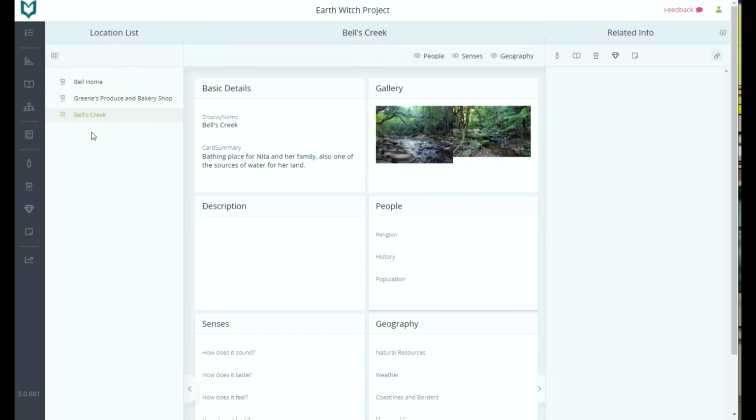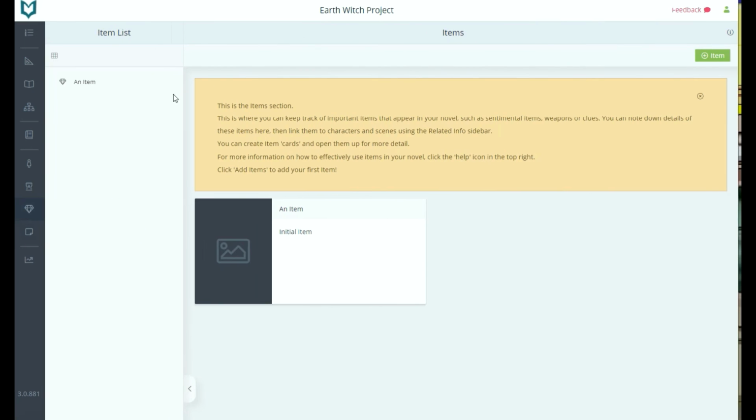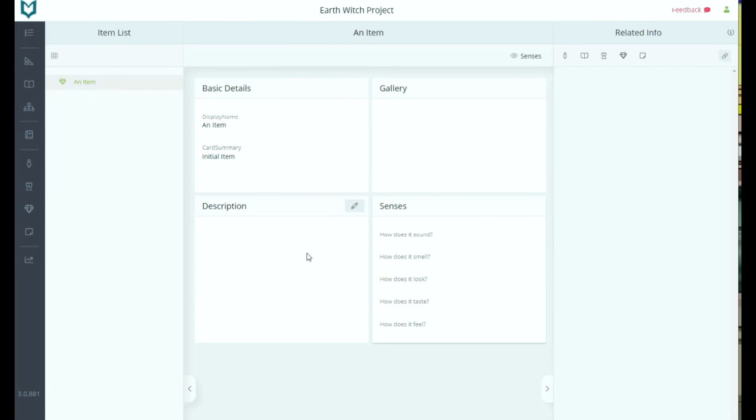We have 3 locations right here, and I want to go ahead and show you real quick the items as well. Items is going to be a lot like the locations and character lists. You can add images and all that good stuff. You can add them to the plot manager and subplot manager as well. You have the basic details, you have description, you have census, and you have a gallery.